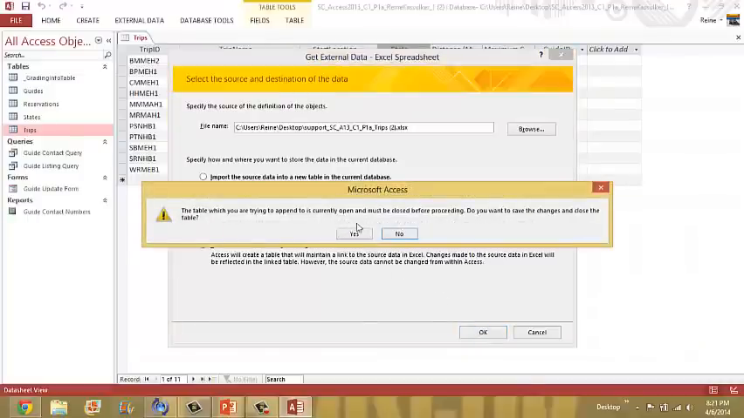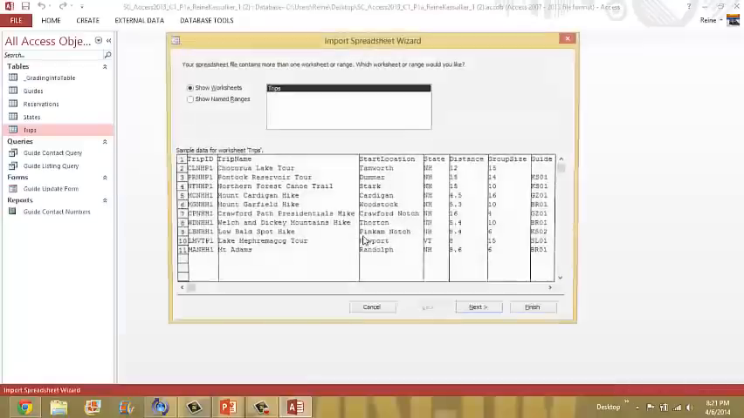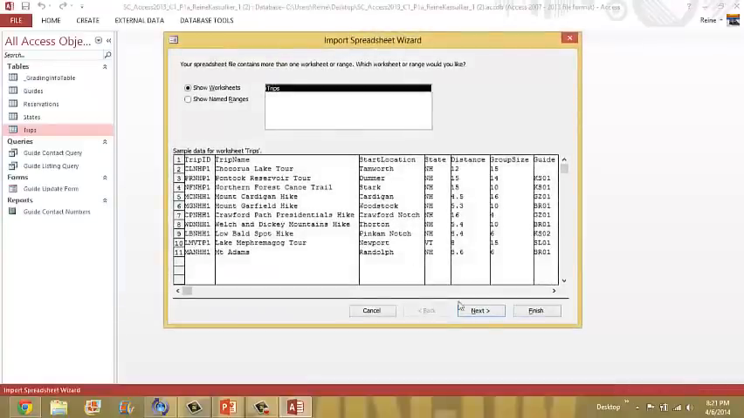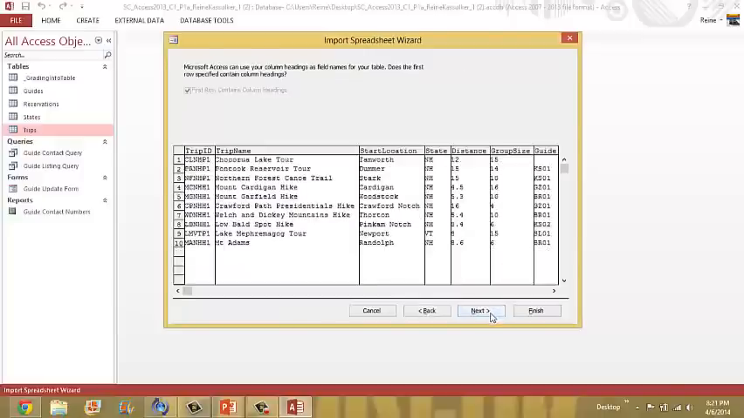Oh, and it says the table must be closed before proceeding. So I'm going to save the changes and close the table. Yes. Okay. And now I'm just going to take all of the defaults here. So I'm going to click Next. I'm going to click Next.